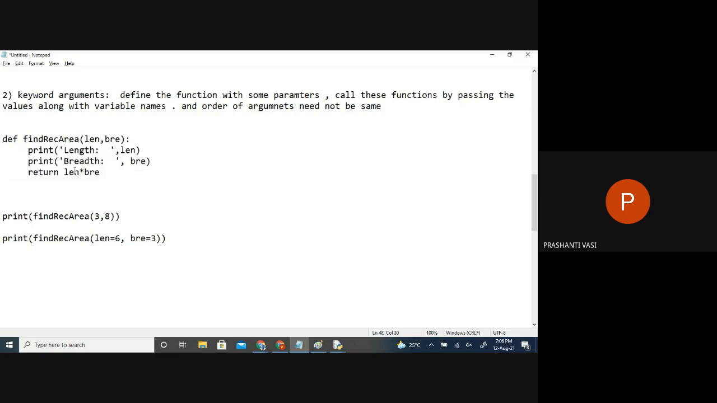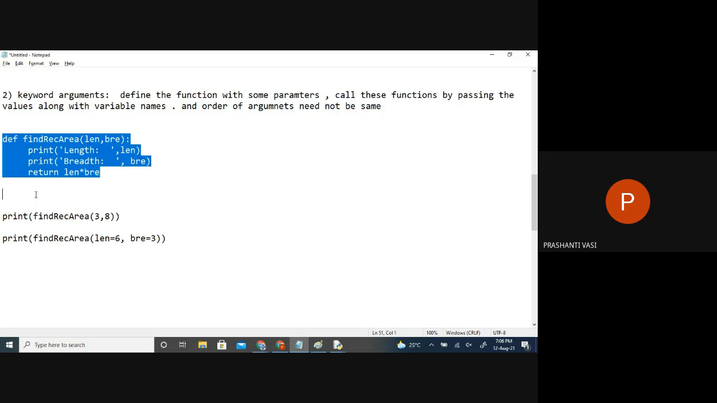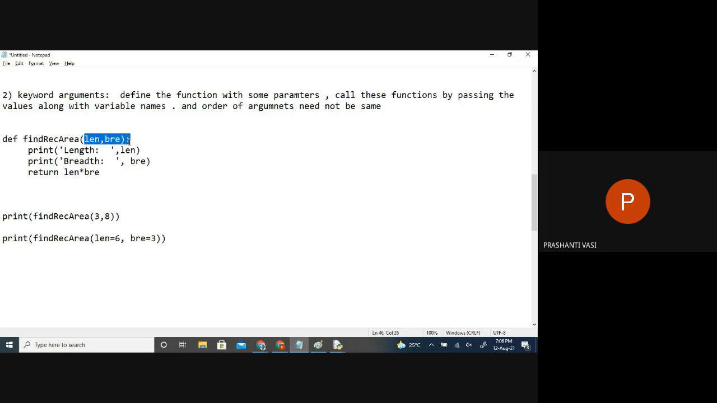The answer is correct because here there is no change; 3 into 8 or 8 into 3 is the same answer. But if it was some other formula, we may get wrong answers. Here it is just a multiplication. So when you define a function with some required parameters, you have to call the function by passing exactly the two arguments, two values. But the values should be passed in the correct order only. Whatever the function is expecting, you have to pass the same order of values. So if it is expecting length and breadth, you always have to send the length first and then the breadth value.